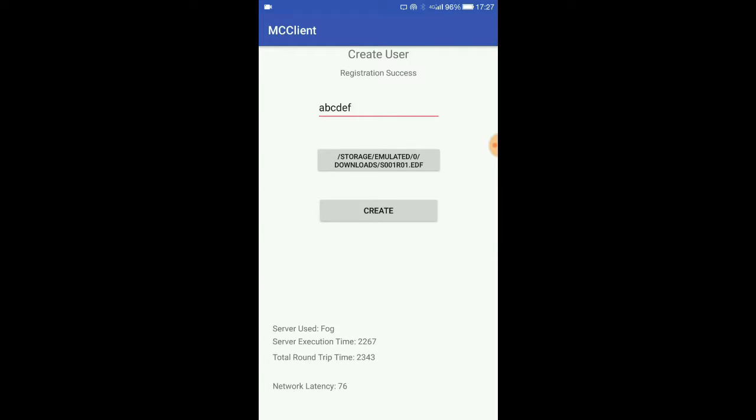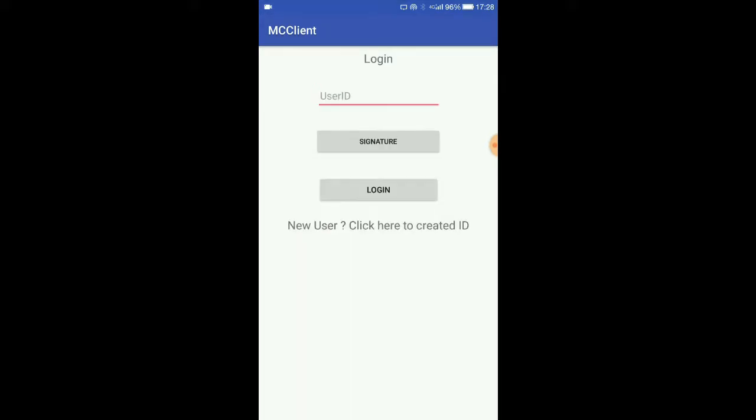In this case, we have used Fog server for the computation, and the execution time is 2267 milliseconds. We have also displayed the round trip time and the network latency time. Our threshold algorithm has selected Fog server depending upon the round trip time and the execution time, as well as the availability of the Fog server within the same network. And we'll perform the login activity for this user that we created right now.